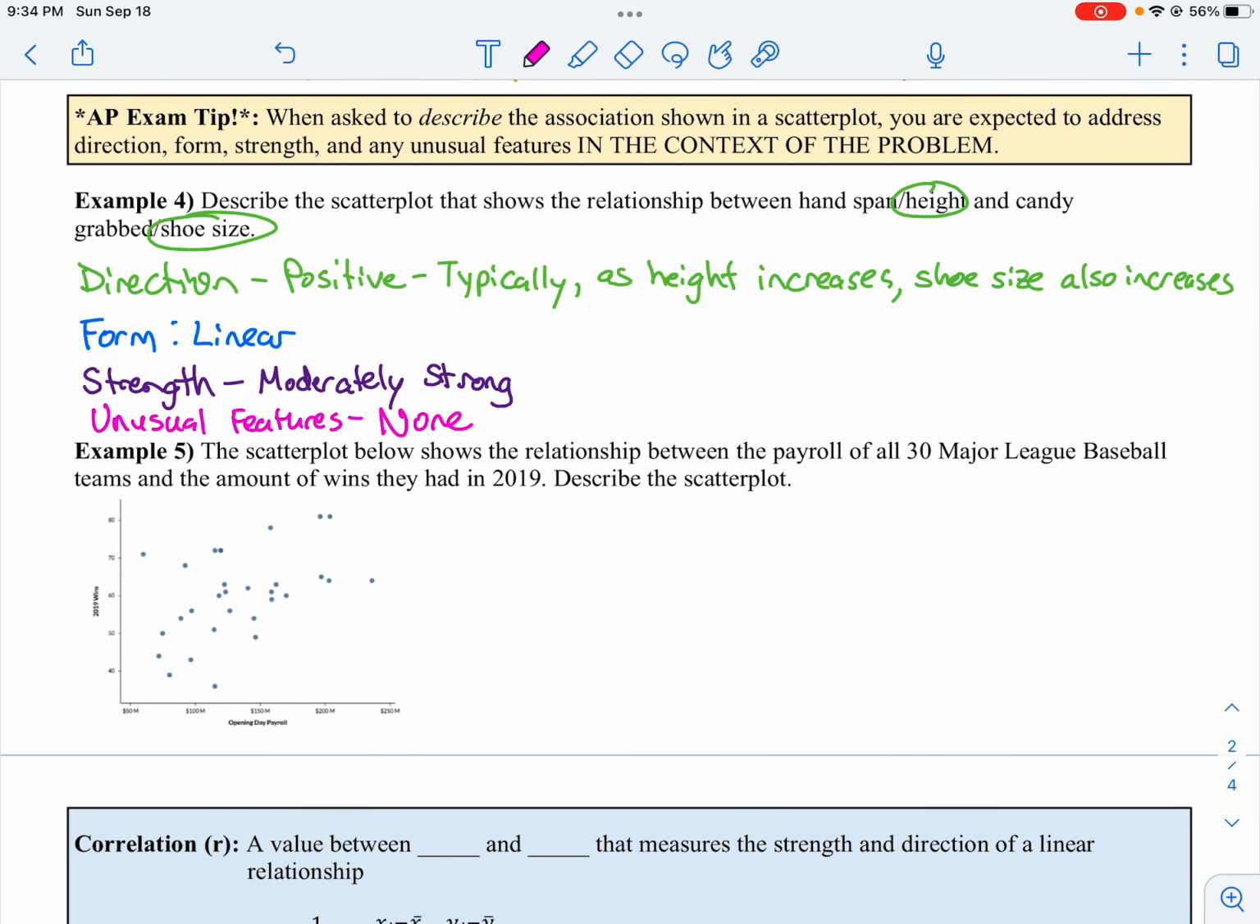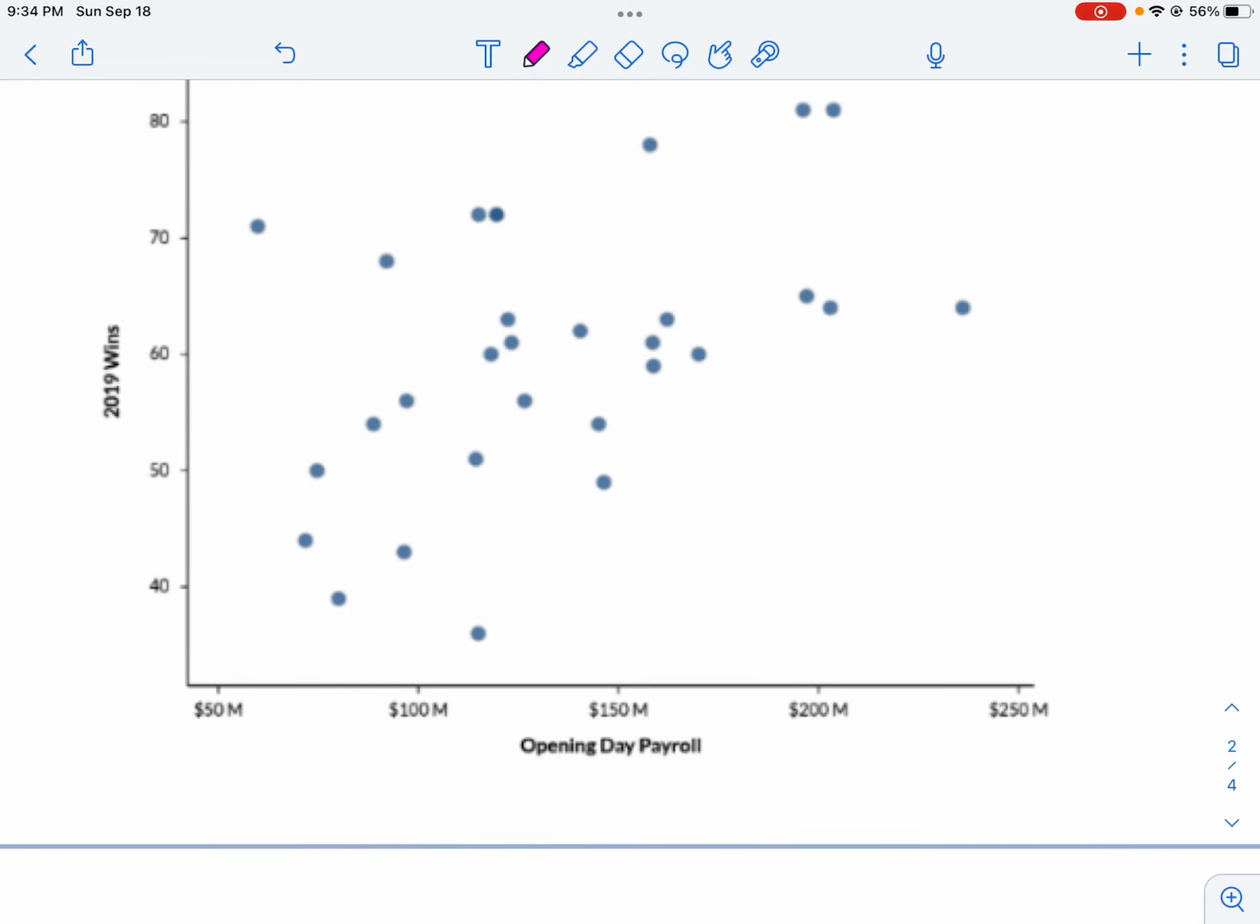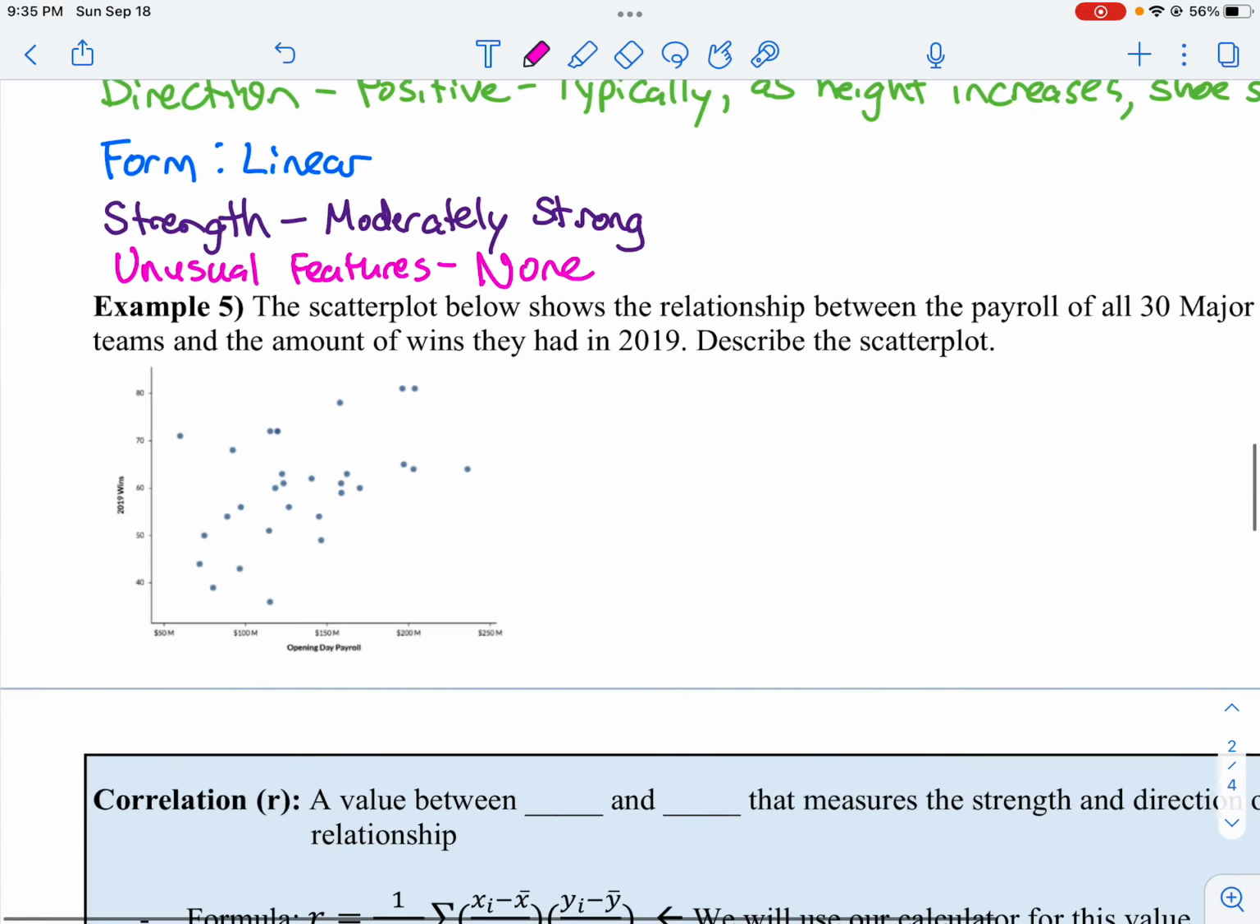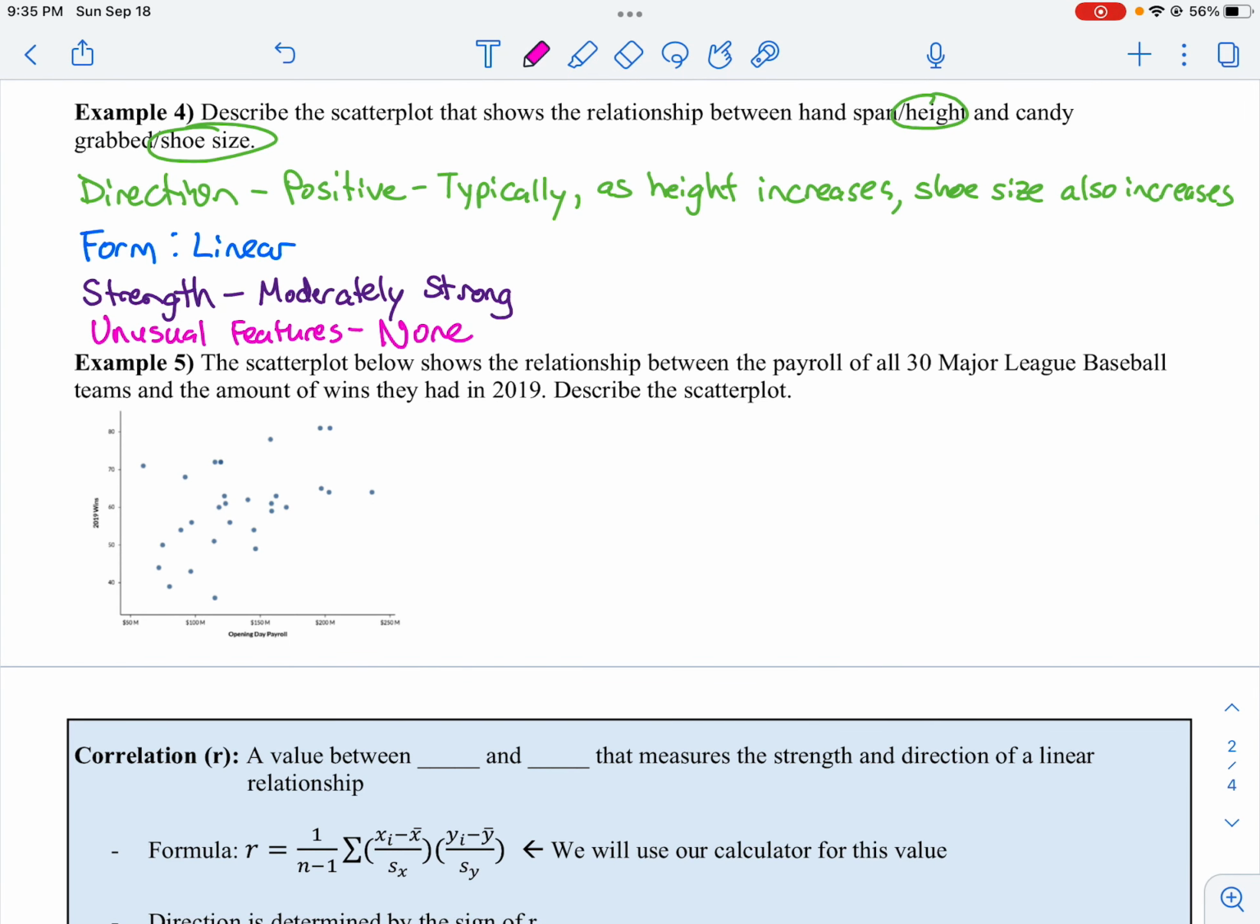Okay, so where we're going to wrap up this video here is with example 5. So what I'll do is I'll read through the question, I'll ask that you pause the video, try this example on your own, and then resume the video when finished. So example 5. The scatter plot shows the relationship between payroll of all 30 Major League Baseball teams and the amount of wins that they had in 2019. Describe the scatter plot. So for example, this team right here spent just short of $100 million on their payroll, and we can see that they won just over 40 games. So that's what we're looking at. So at this time, please pause the video, complete example 5, and resume when you are finished.